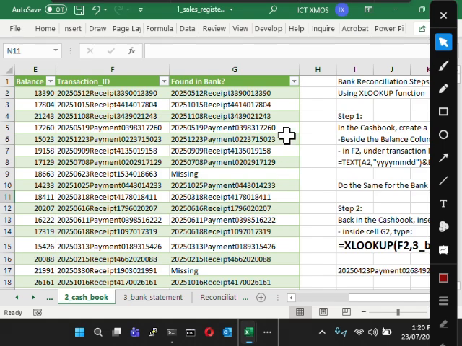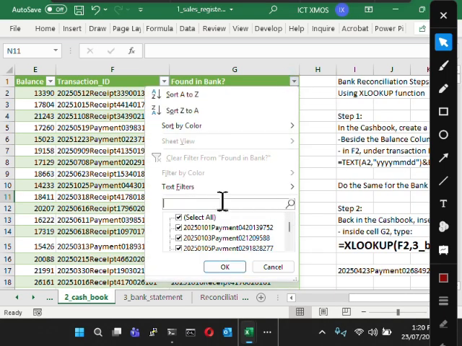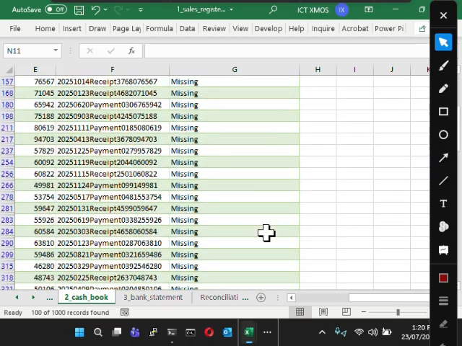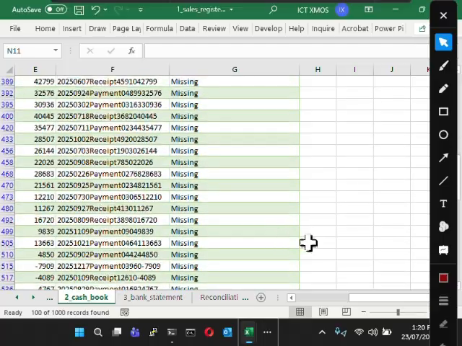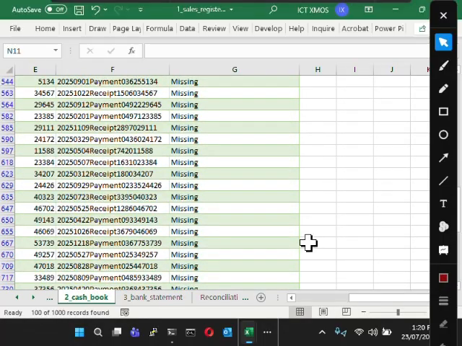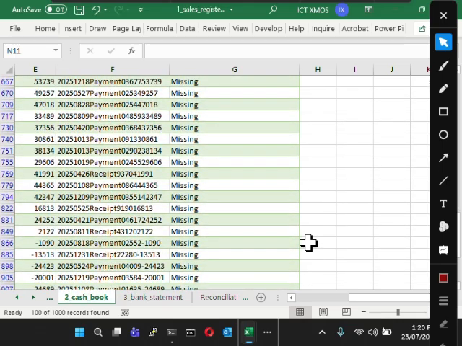So it's not found in the bank. How do you find out the ones? There are so many. You just filter. Come to filter, and then we see the missing. It's the missing you are interested in now. Instead of the manual reconciliation, here you can see only the missing are appearing, nothing else. It says 100 of 1,000 records found. Maybe there are 100 missing records from the listing.